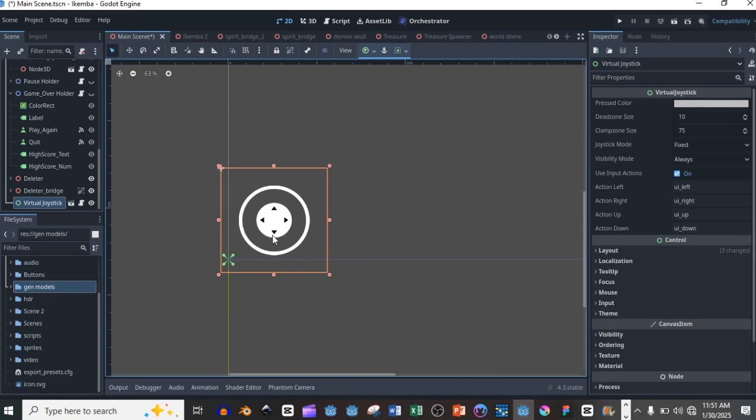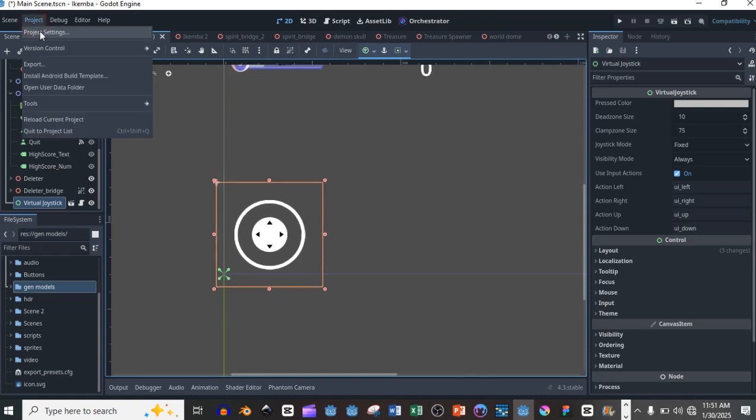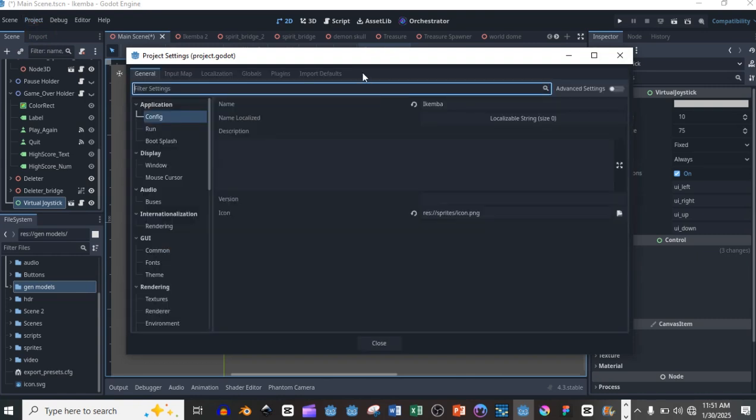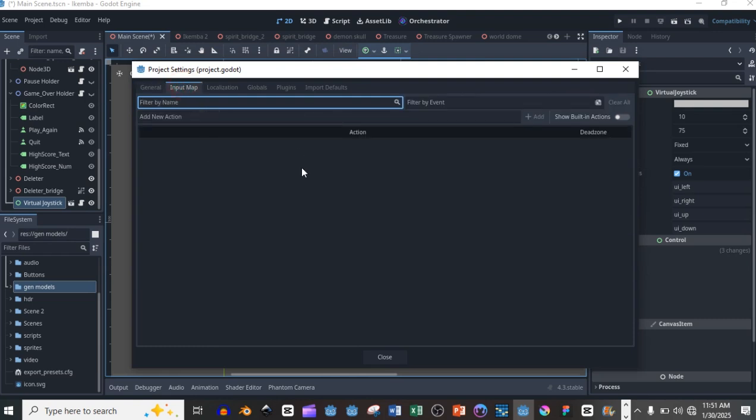So the virtual joystick is an add-on. If you go into your asset lib, you can get that. I think I've done a video. You can go to my channel and see a video on how to add a joystick there. And by default, you already have these controls.